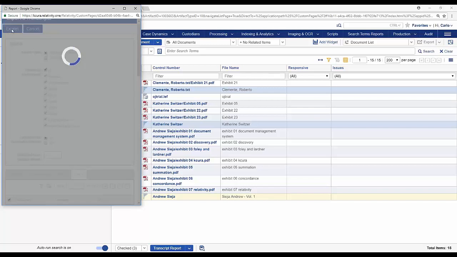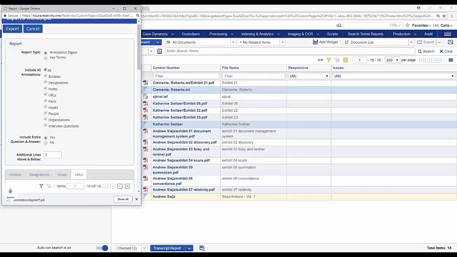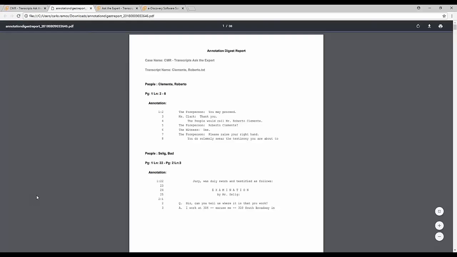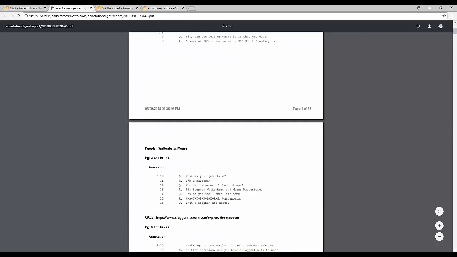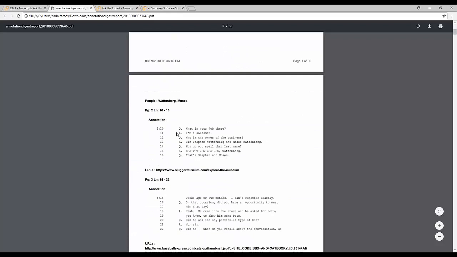So I'll go ahead and generate this export here. And what that's going to do is generate a PDF, an example of the annotation digest report. So what you're going to see is you're going to get a clear indication of which transcript this is from, any linked items here, and the line and page that that particular item is linked, and it's giving you information here as to the context of where that was linked within that particular transcript.